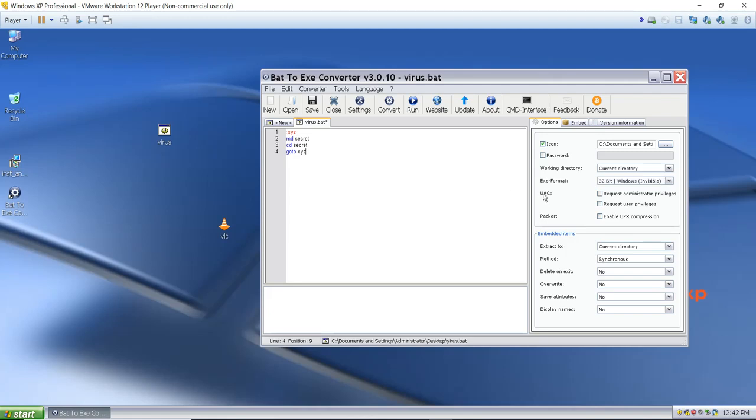Now it says UAC. It is a security feature which Windows introduced at the time of Windows Vista and on all the higher versions. This feature is not available in Windows XP. So we will check this option which says request administrator privileges.